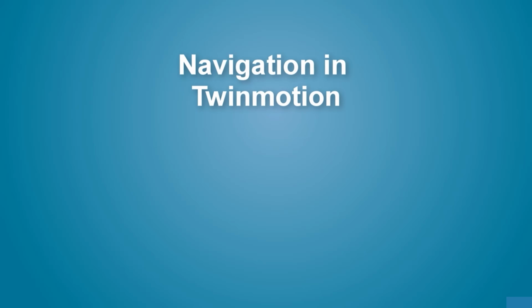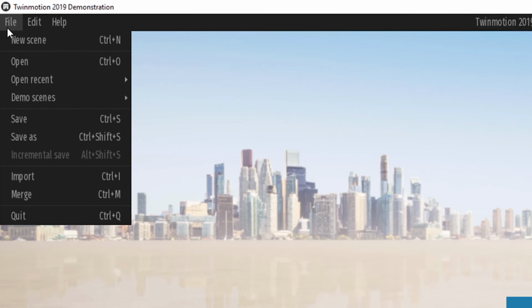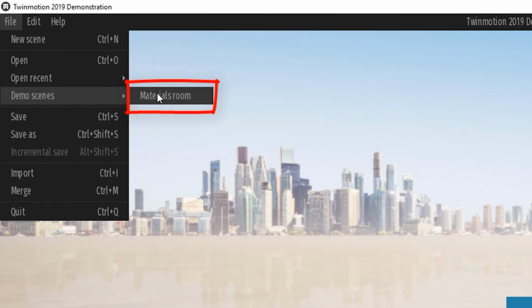Navigation in Twinmotion. In this lesson, we are going to learn how to navigate inside Twinmotion. To do that, we will jump start to a finished project that is made by Twinmotion. The project is called Material Room. Material Room is simply a showroom project in which most of the program features and library were used. To open the Material Room project, go to File, Demo Scenes, Material Room, and let it load.